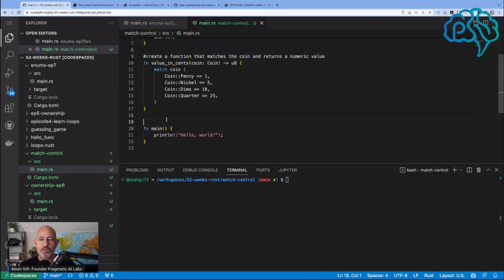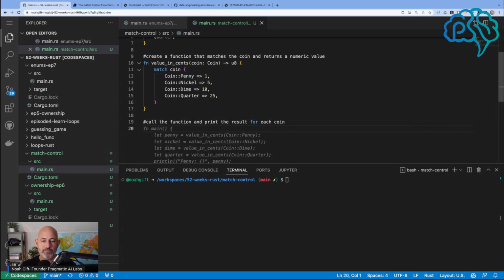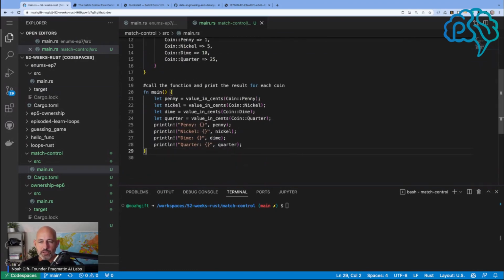And so then now what I could do is I could say, call the function and print the results for each coin. That's exactly what I would build. And so it's got to build a main function. There we go. And we can see here what's been set up. So it builds an immutable variable, which is penny, an immutable variable, which is nickel. It builds a dime. It also builds a quarter, and then it prints all these out.